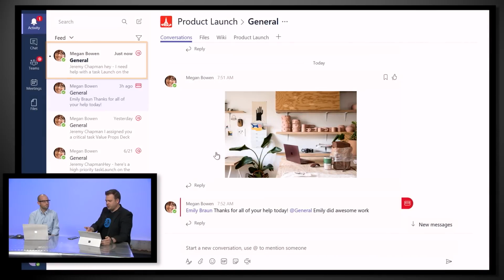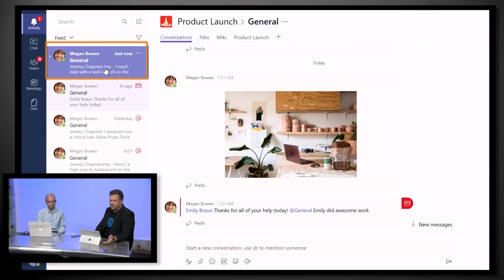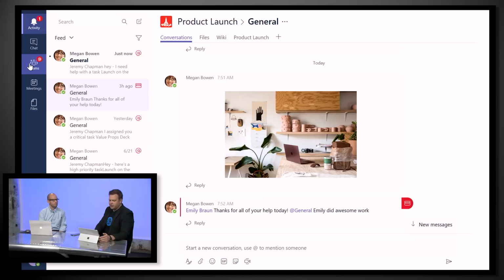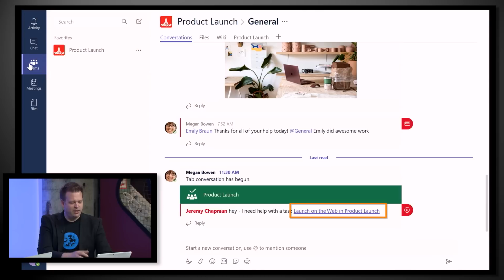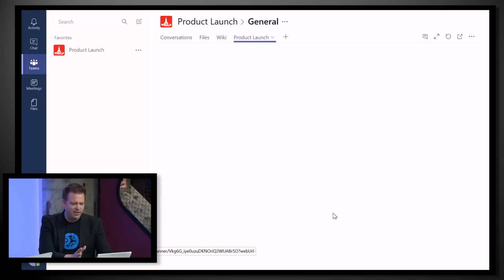So on my screen, I just saw a toast there in the corner that you've @mentioned me, and I can see activity here in my activity feed that you've just mentioned my name. Now, if I go into Teams, I've already got that pinned on my side, and I can see a link to that task that you've assigned to me. And the great thing is here, it won't only launch the plan itself, but it's also going to launch me straight into that task.